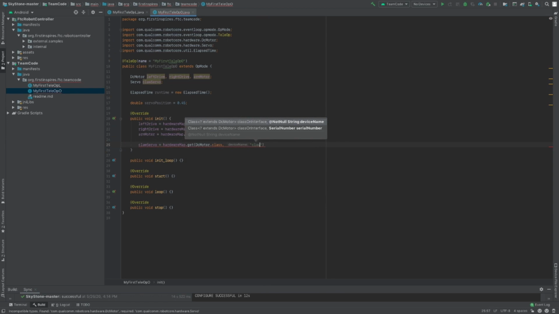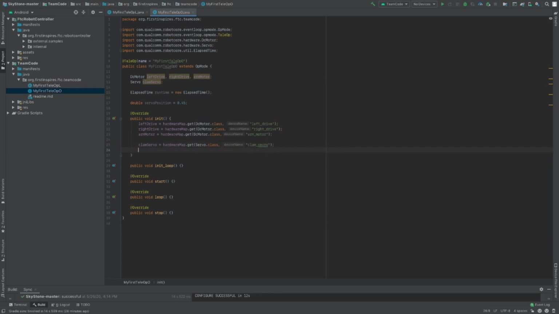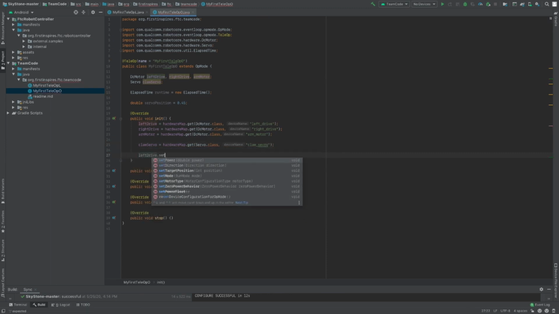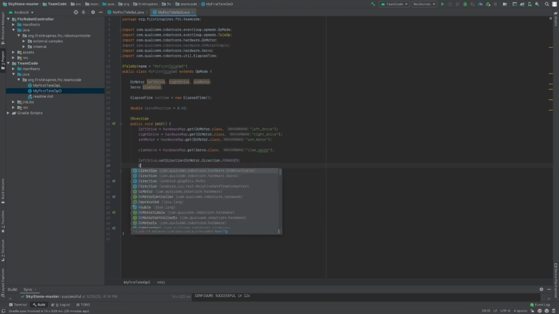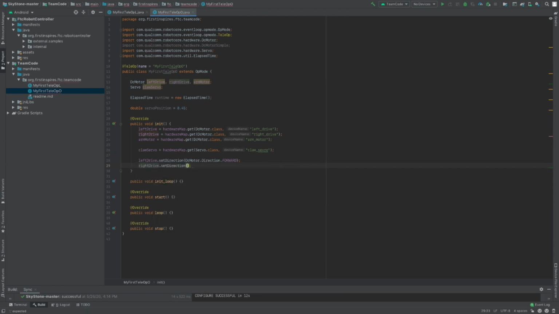Claw servo, and I did catch that bug I made. Servo, there it is. Set our directions again. So dot set direction DC motor dot direction dot forward. Right drive dot set direction DC motor dot direction dot reverse. And that's it. So when we hit the init button, we want to make sure we declare all of these.